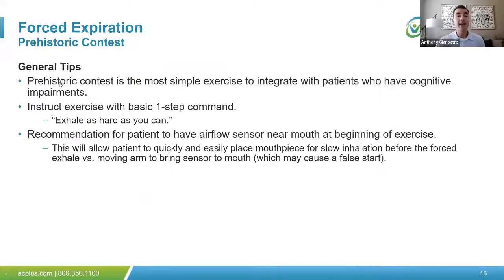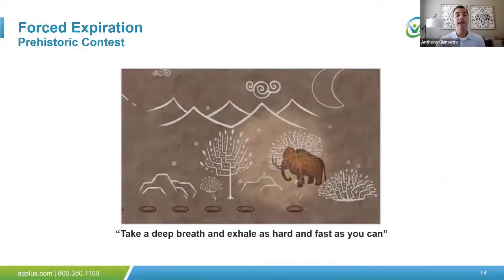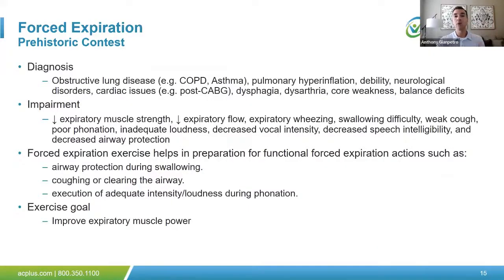Okay, so again, for Prehistoric Contest, the idea is to tell a patient to take a breath and exhale as hard and as fast as they can. This is the slide I was on, explaining who this might benefit and what impairments you might be up against. That's where we left off. So these are people with reduced expiratory muscle strength, or with conditions where expiratory flow is just not going the way you want it to. Speech therapy is a big indication for your neck of the woods, especially for phonation, intelligibility, and timing between breathing and eating. All of these things come to mind. But also patients with COPD who have difficulty clearing their airway, this might be a great benefit for them.